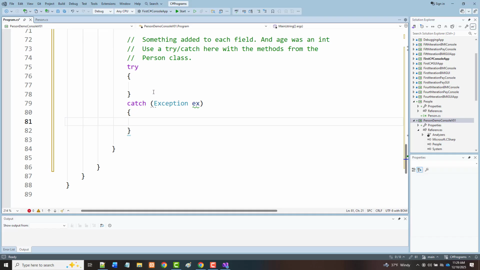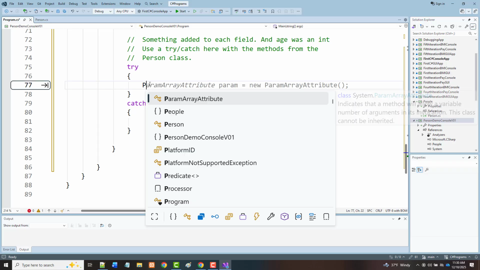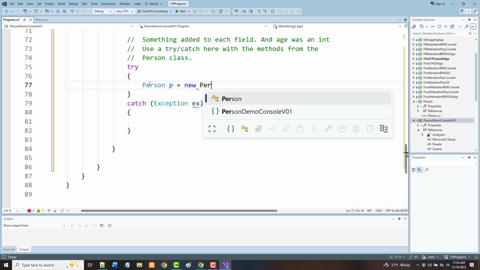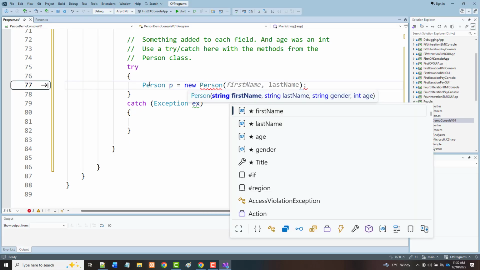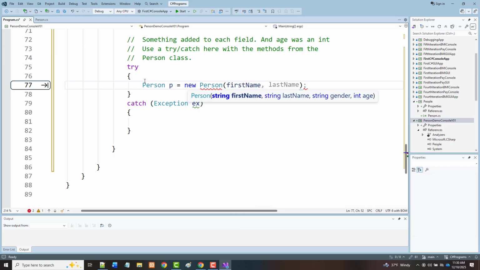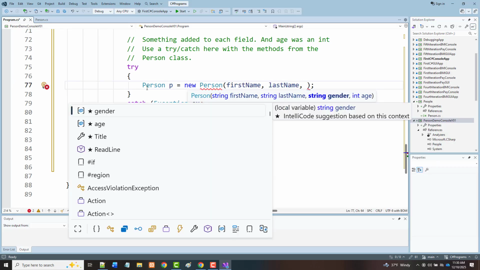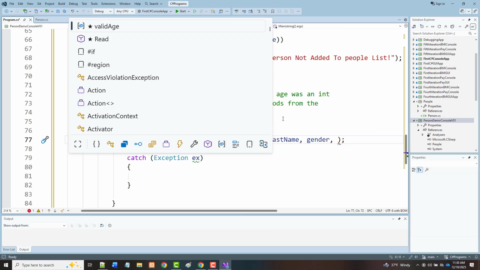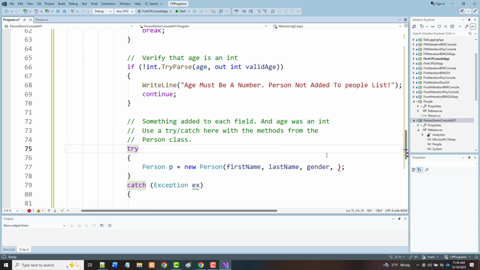So again, we're going to do this in a try catch. We want to be able to use the person classes, the stuff that we put in here. Let's try to create a person. Now this is going to call the constructor, and we'll need to pass in a first name, a last name, a gender, and an age. Now we don't want to pass in age, we want to pass in valid age.